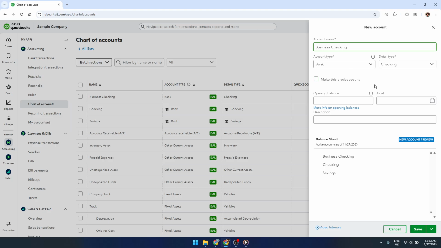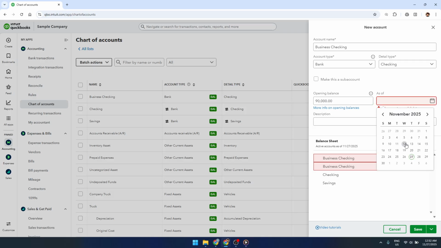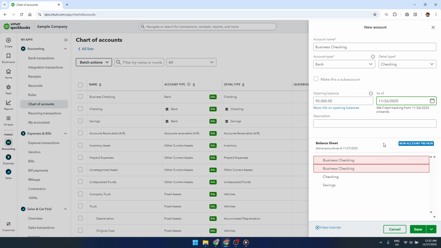Now let's add the opening balance. Look for the opening balance field. This is the amount that should be in this account at the moment you start tracking it in QuickBooks. For a bank account, for example, this would be the balance on your bank statement as of the start date you're using in QuickBooks. Enter that number carefully, since this will affect your starting totals.